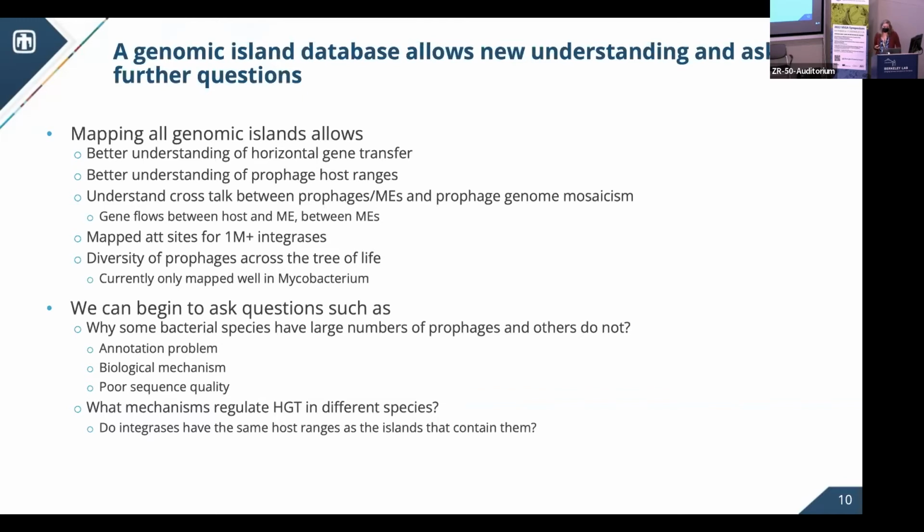We thankfully now have the mapped att sites for 1 million integrases, so this allows us to really explore integrase biology more. And we're now getting this diversity of prophages across the tree of life that's been currently well mapped in mycobacteriophages through that isolated population. And then we can start asking a lot of the questions that people have posed here.